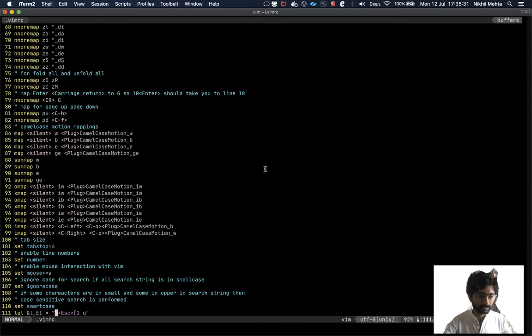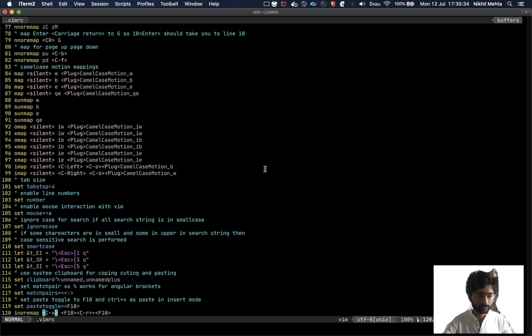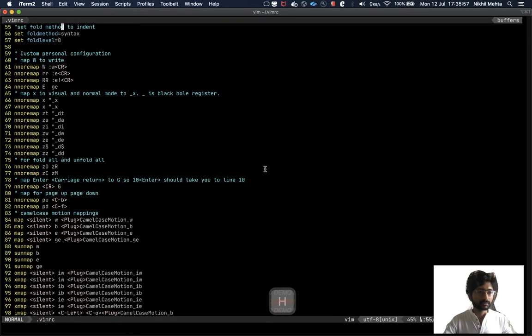You might face issues if you are new to Vim, that whatever you are cutting or pasting doesn't go into your system clipboard, and then you are not able to paste it outside of Vim. So to do that, you can put this particular line, and then it starts using your system clipboard. So these are some of my favorite shortcuts which I have defined here.